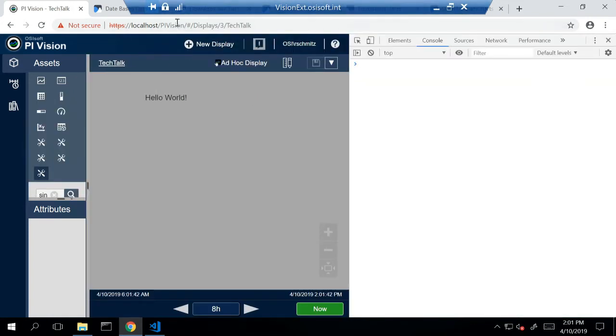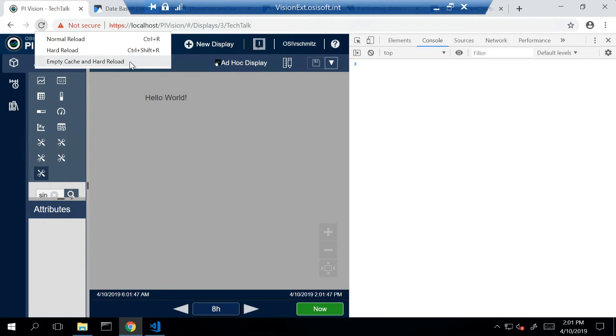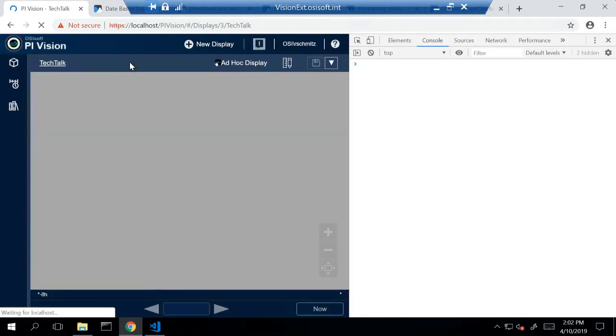developer tools. And what this does is it unlocks, at least in Chrome, a hidden option here to empty cache and reload. This is going to take a minute just to try and get everything back up. But once we do that, PI Vision should have our new code that we've added, which should include that scope variable and that reference to it in the template file, so that when we add a new symbol to our display, it should now be using that new code.